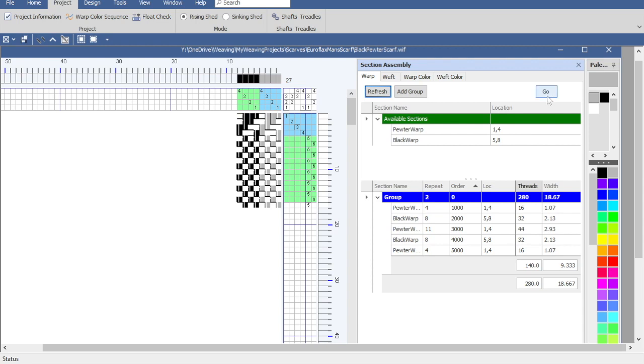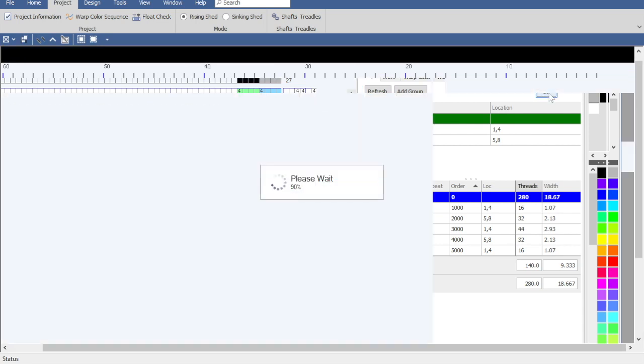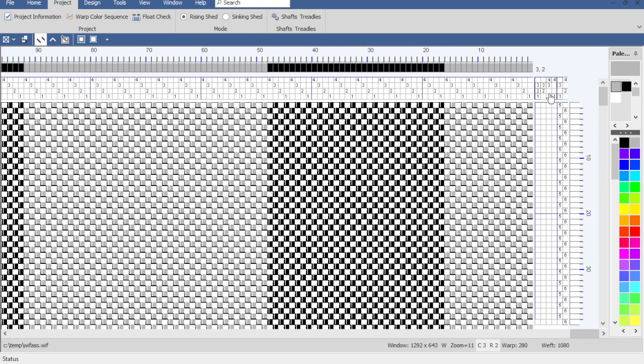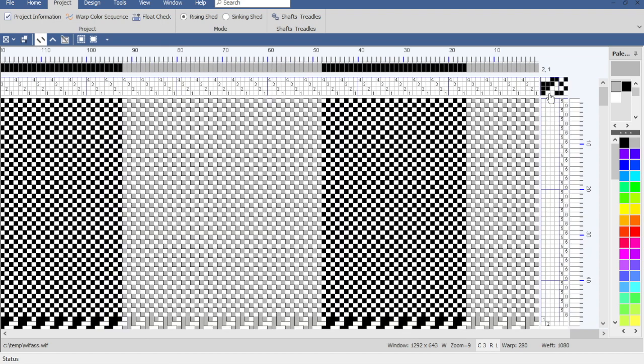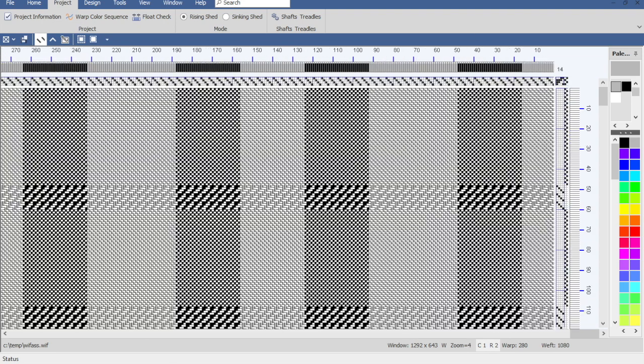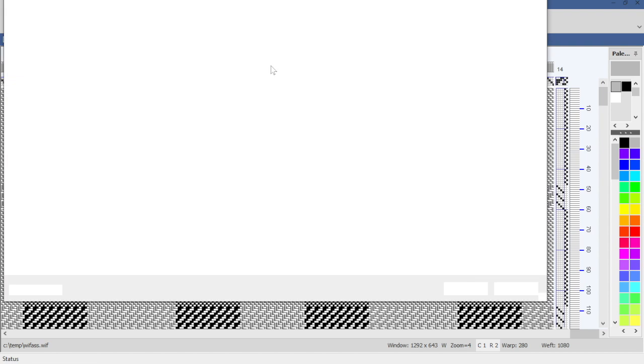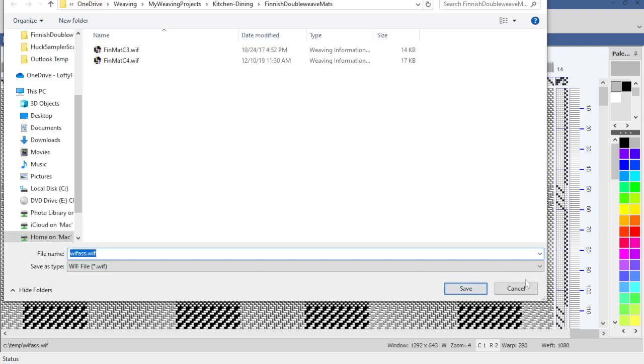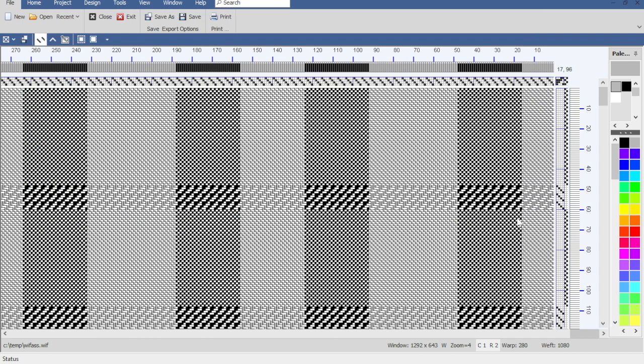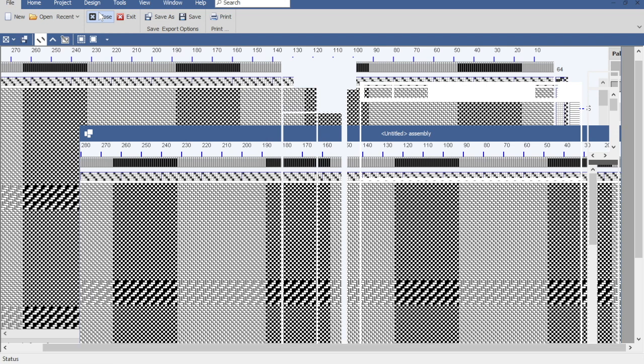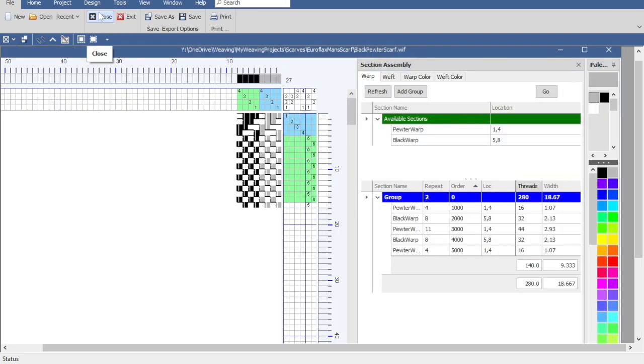So again, we can do go again. It generates a final width. And if I decide that this is something I want to keep, I just simply do file, save as, name it, and I'm done. If I do not want to keep it, just close it. And you can go back and make some adjustments and try again.